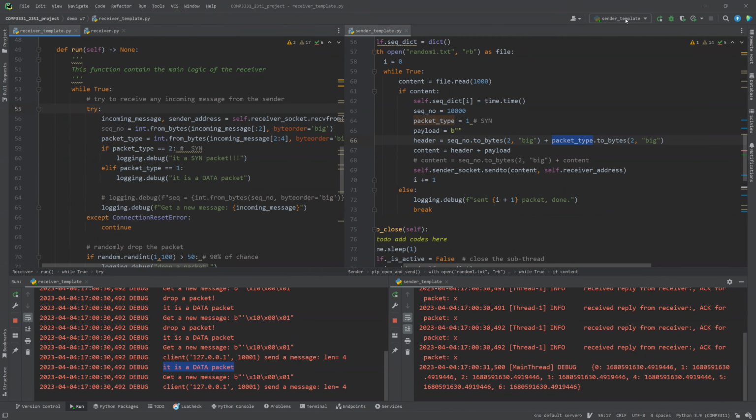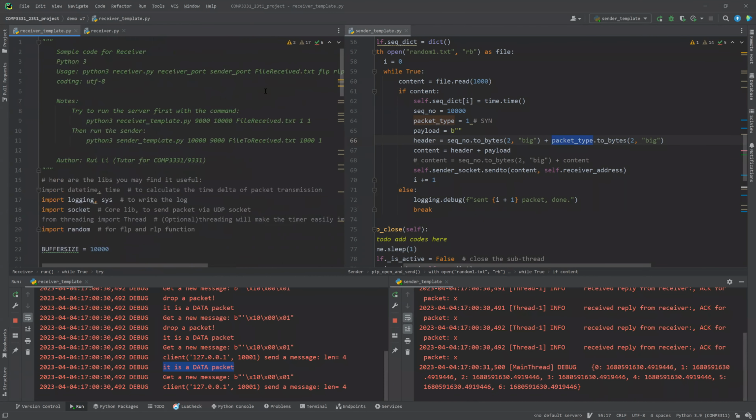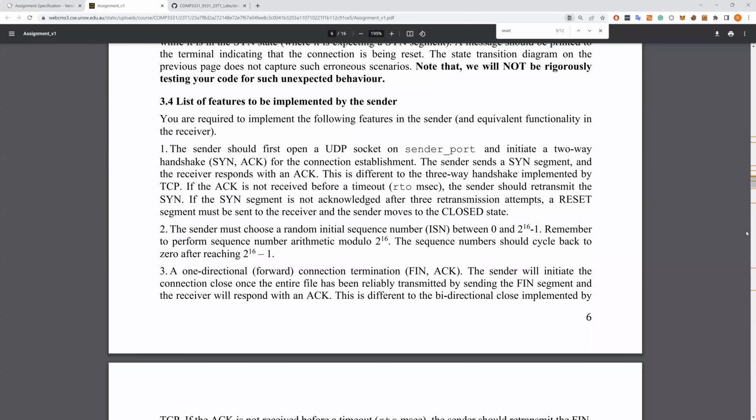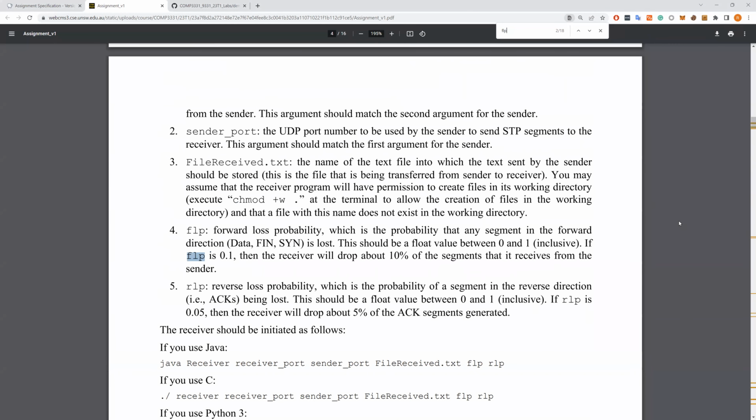Can check the setting here. So I do remember we put it one here, so this one is reliable transmission. We set it as one instead of zero. You can have a look at the specification. So FLP search, you can see the definition of it. So if you set it as one, then it will be 100%. Yes.